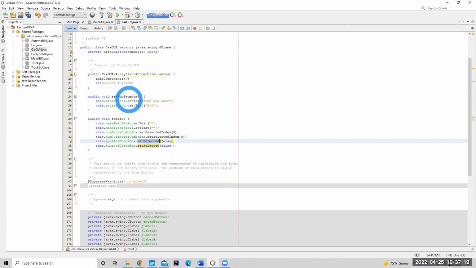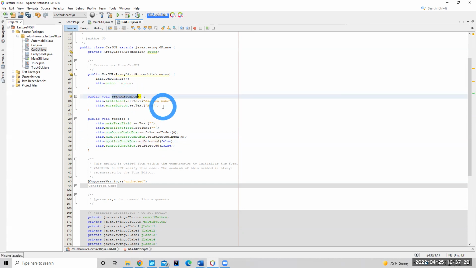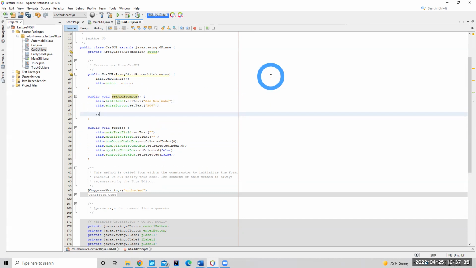This is just clearing the text fields and stuff like that, right? Correct. Oh, I already got that. I'm about to add it again. And so in our set add prompts, when we're adding to our array list, we want to reset everything. We don't want anything persisted in there. So I'm going to call our reset method in this method. All right, that makes sense. That's clear.